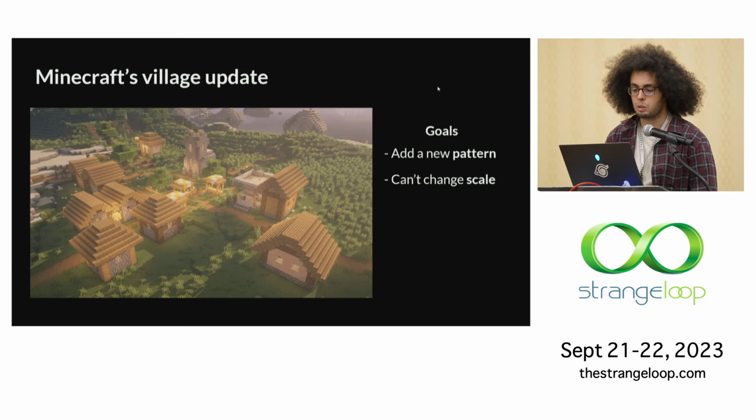Well, the first example will be Minecraft's village updates. We start with a version of Minecraft that doesn't have villages, and we want to add a new pattern. We want to add the possibility for worlds to feature villages. So we know that we need to add a new pattern, and we have a specific technical constraint, which is that we can't really change scale. Because every Minecraft world has a specific ID, a specific seed, which is always written with 64 bits. So we can't change scale between versions.